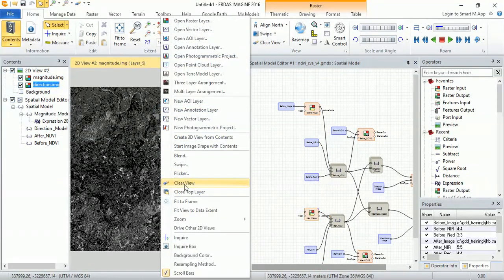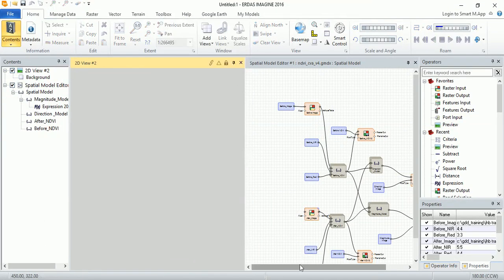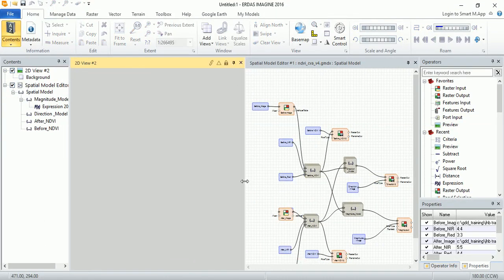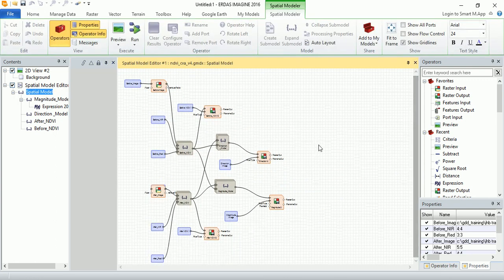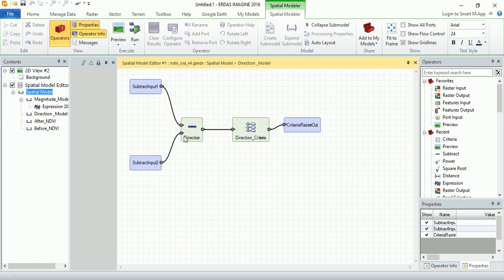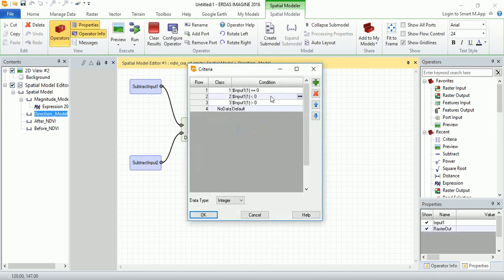So I'm just going to close our models. I'm going to close our images and extend my screen better so that I can see my models better. So if I expand the direction sub-model, I'll notice that I have 3 classes that I've created, with class 1 being no change, basically 0 direction between my 2 seasons, and then class 2 transform to negative change, class 3 transform to a positive change.